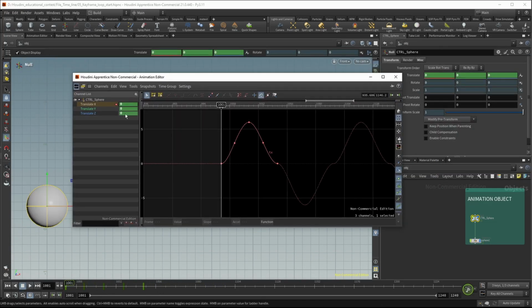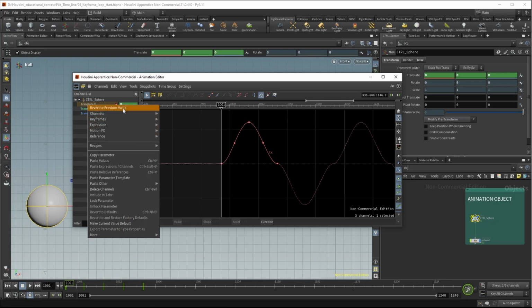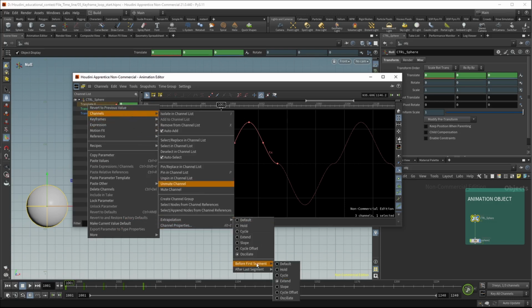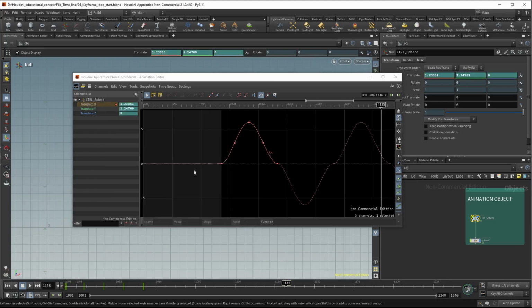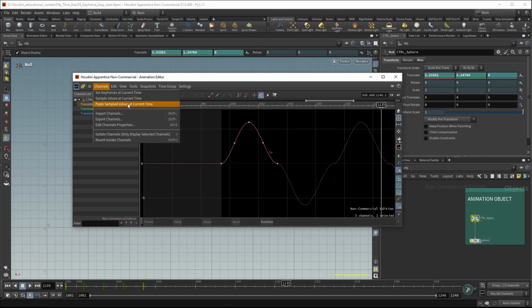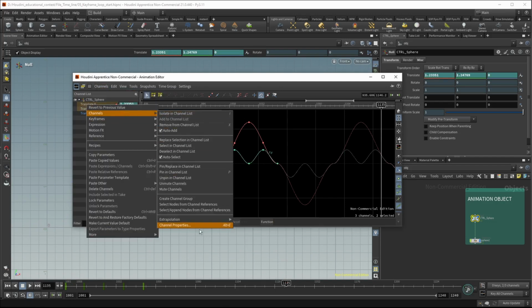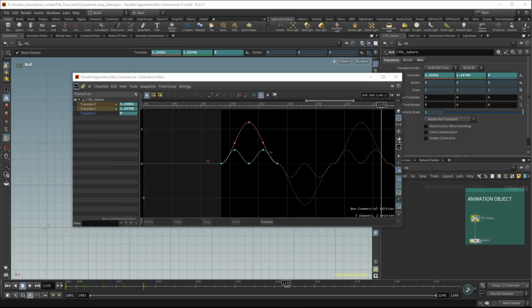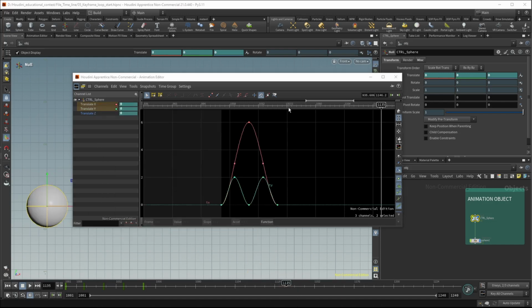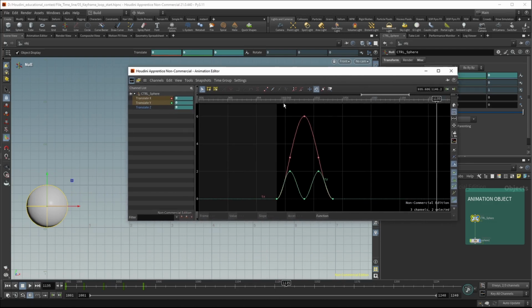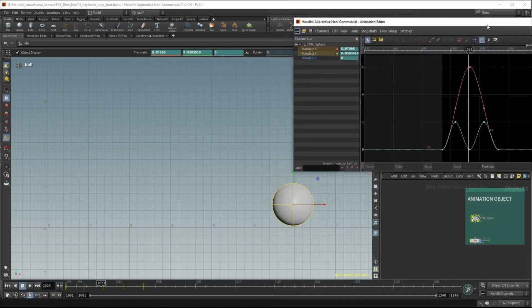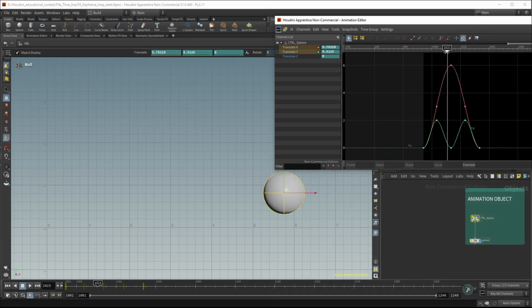Now we can delete it. Channel, extrapolation, extended. Select that channel, extrapolation, extended. Now we have this looping. You can see it comes and goes back, comes and goes back.